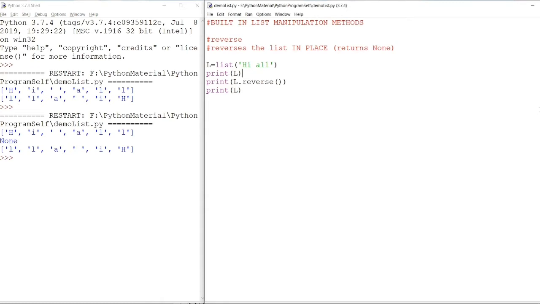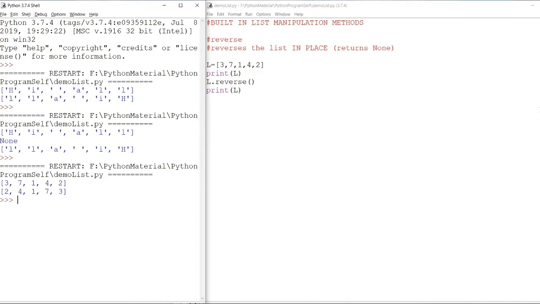Next, suppose we create a list as usual, say 3, 7, 1, 4, 2. I am displaying this. I reverse the list and display this. So we can see the original list 3, 7, 1, 4, 2. The reversed list is now 2, 4, 1, 7 and 3.